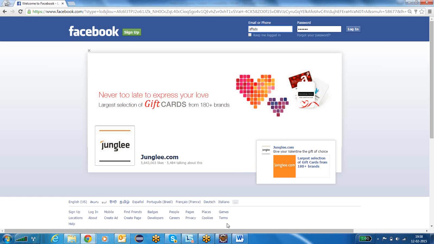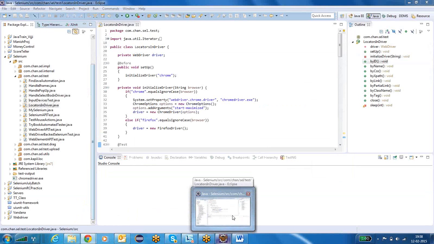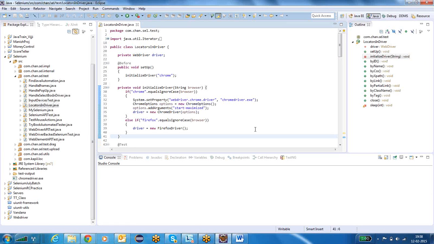Now I have to know what the elements are first, and then the hierarchy. That hierarchy I will explain, give me a moment.